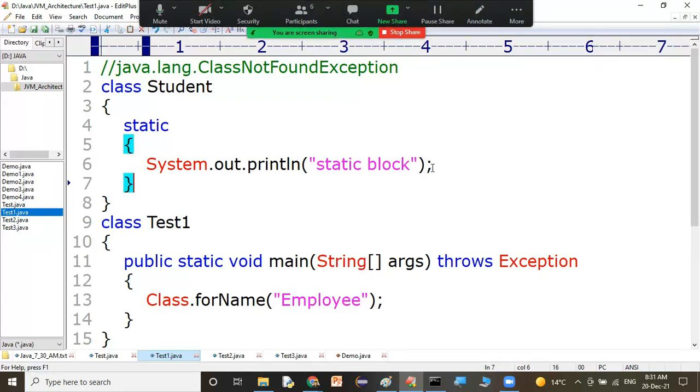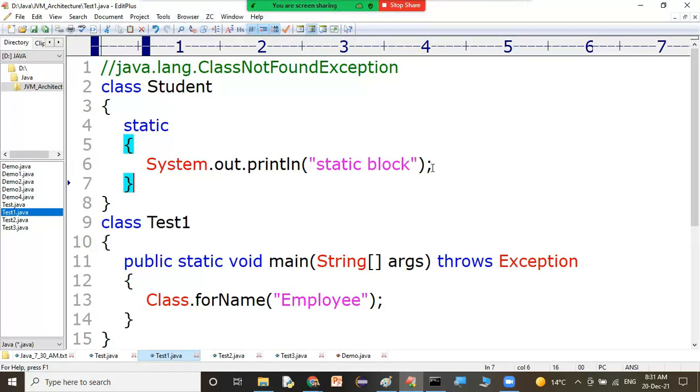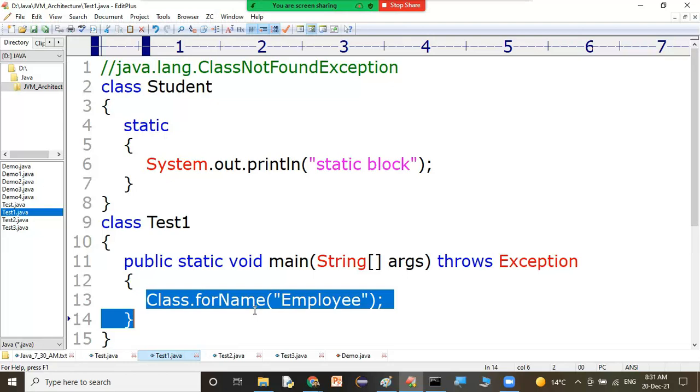Okay, sir, what is the definition of ClassNotFoundException? It occurs when we try to load a class at runtime by using the Class.forName statement, and the required class is not found by the JVM at runtime.